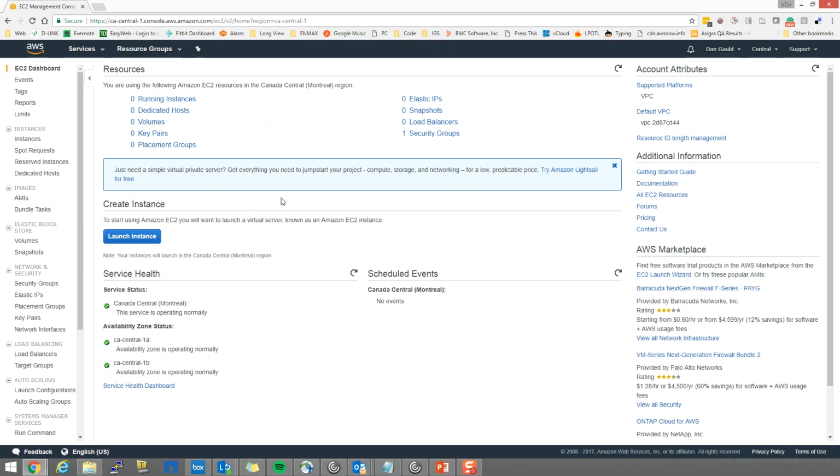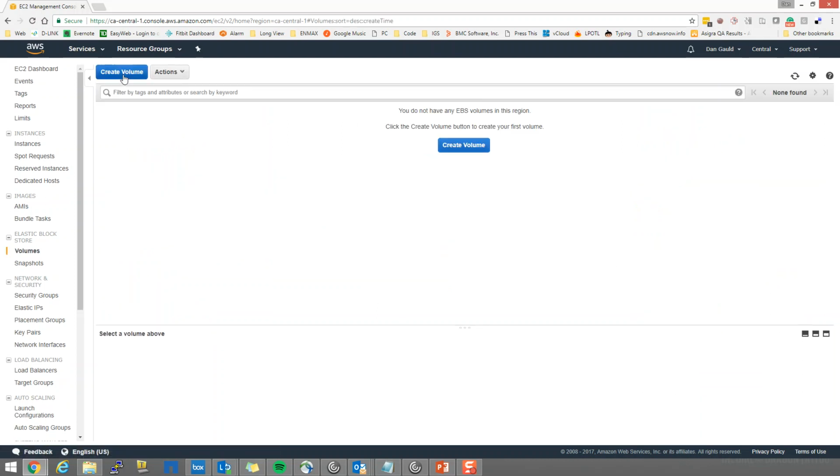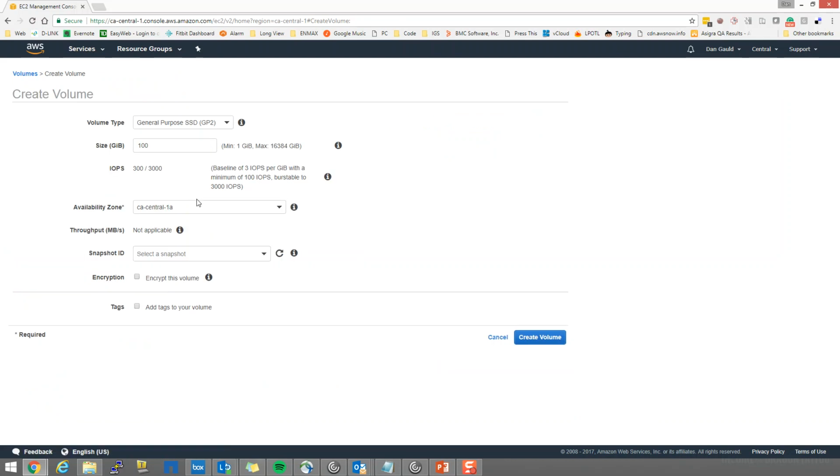and we will go to volumes. Pretty self-explanatory. So we're going to create an EBS volume. It says you don't have any EBS volumes in this region. Again, remembering, we're in the Central Canada region right now, and we're going to create this volume. As you can see, it gives us the option to select the availability zone where we'd like to create this.